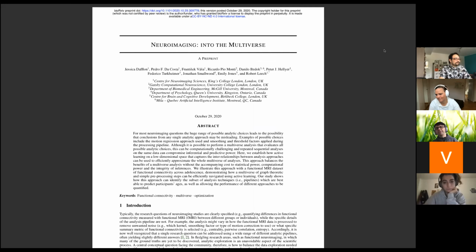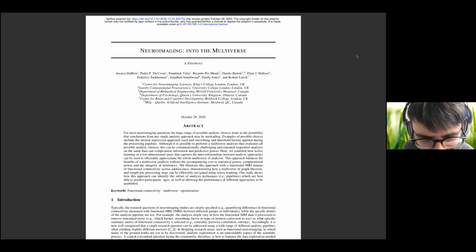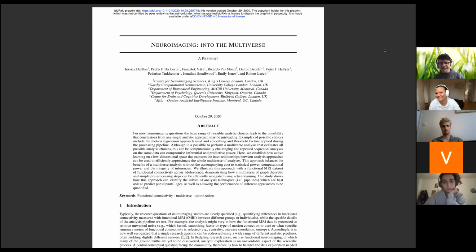Yes. All right. So I'm so happy Patrick introduced this combining of dimension into a 2D space, because this is exactly what this paper is about. And I didn't want to have to explain this part. So the title, it's a preprint, it's not been accepted yet. It's called Neuroimaging into the Multiverse.